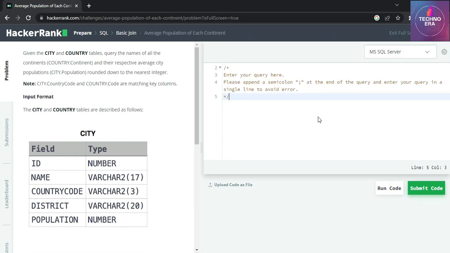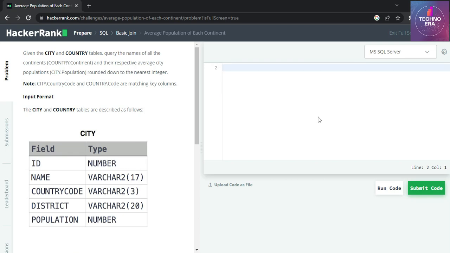Coming to the next question, average population of each continent. Given the city and country tables, query the name of all the continents and their respective average city population rounded down to the nearest integer. Okay, so we have to select cn dot continent. Then we have to take the average of city dot population.